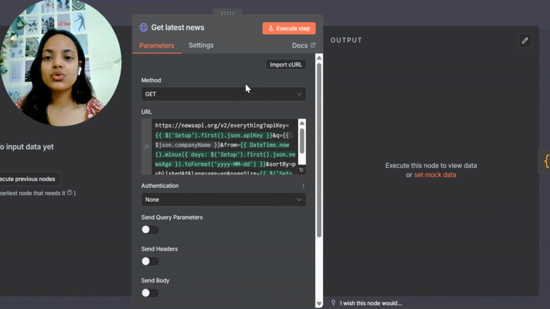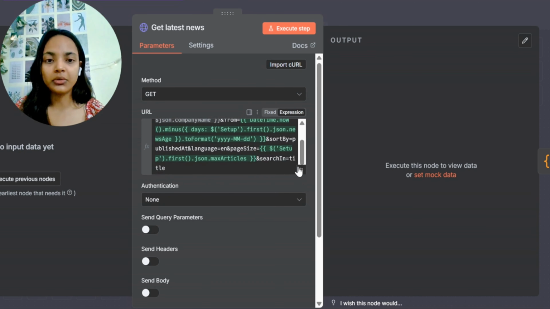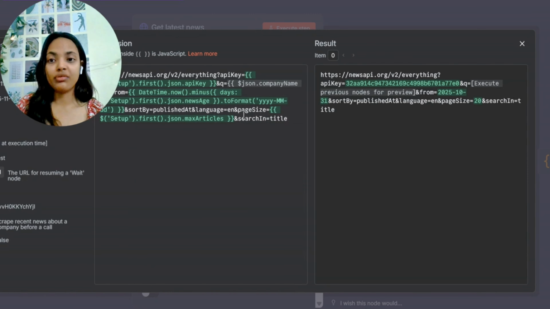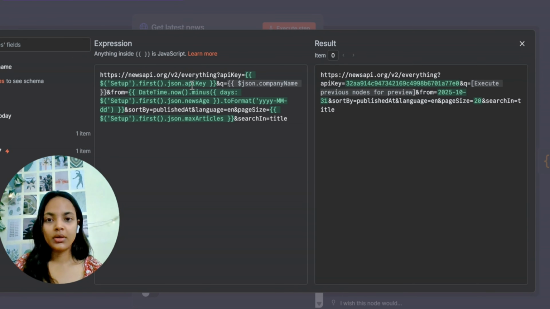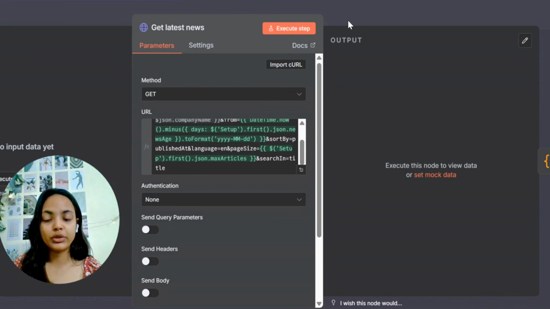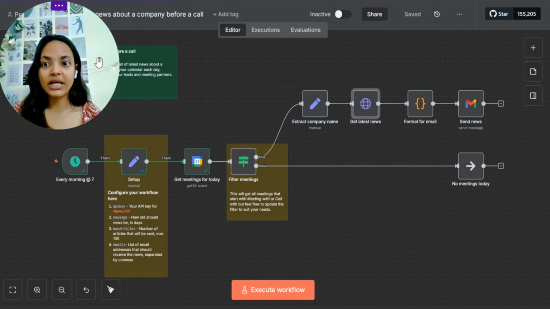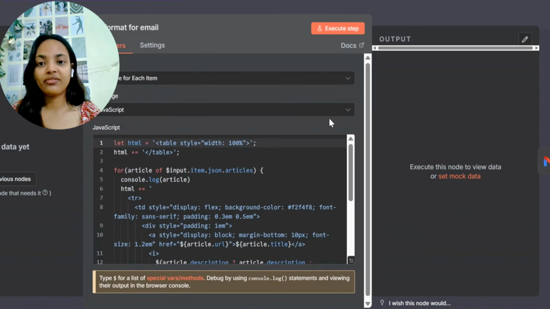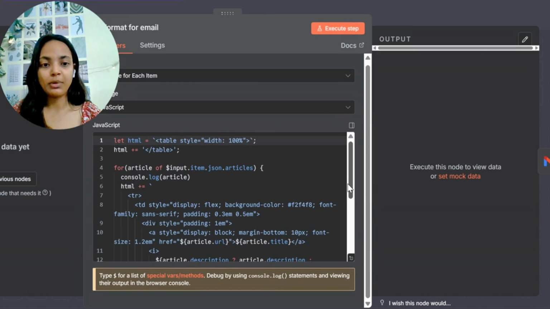Okay, so get latest news. Here we have the URL that we are going to use, and we are going to get the information from there. The News API, in V2, everything API, company name, and from the date, sorted by publishing date, and searching in the title. This is how we are providing it: search for this particular company name, in this particular time period, about the latest news, because we want to get the latest news about them. What articles have they published about their company, what new growth are they doing.